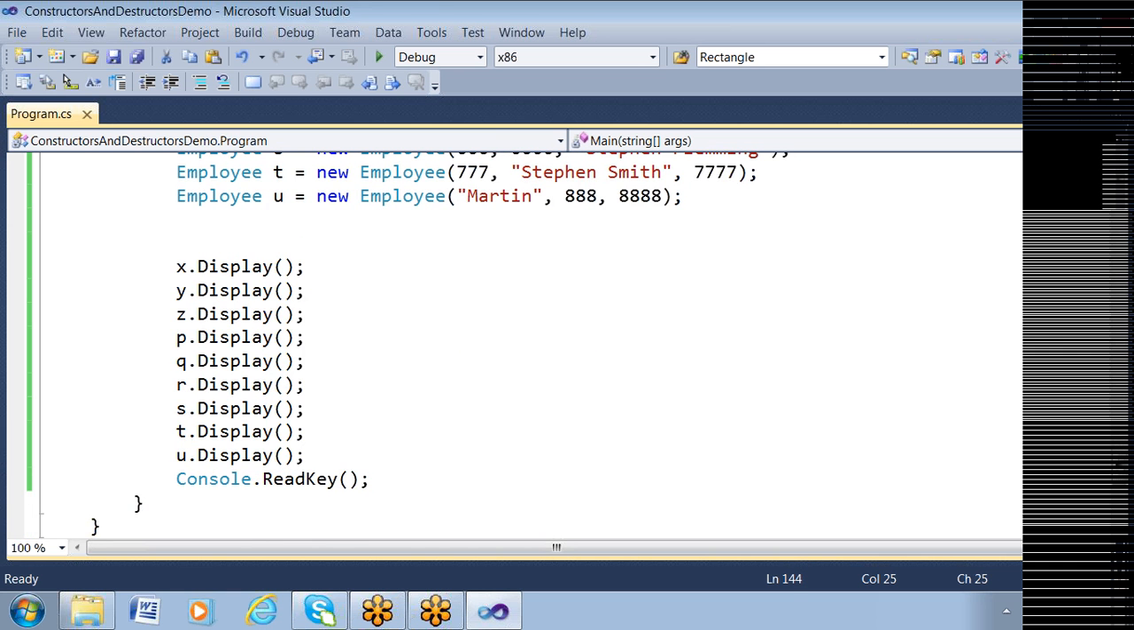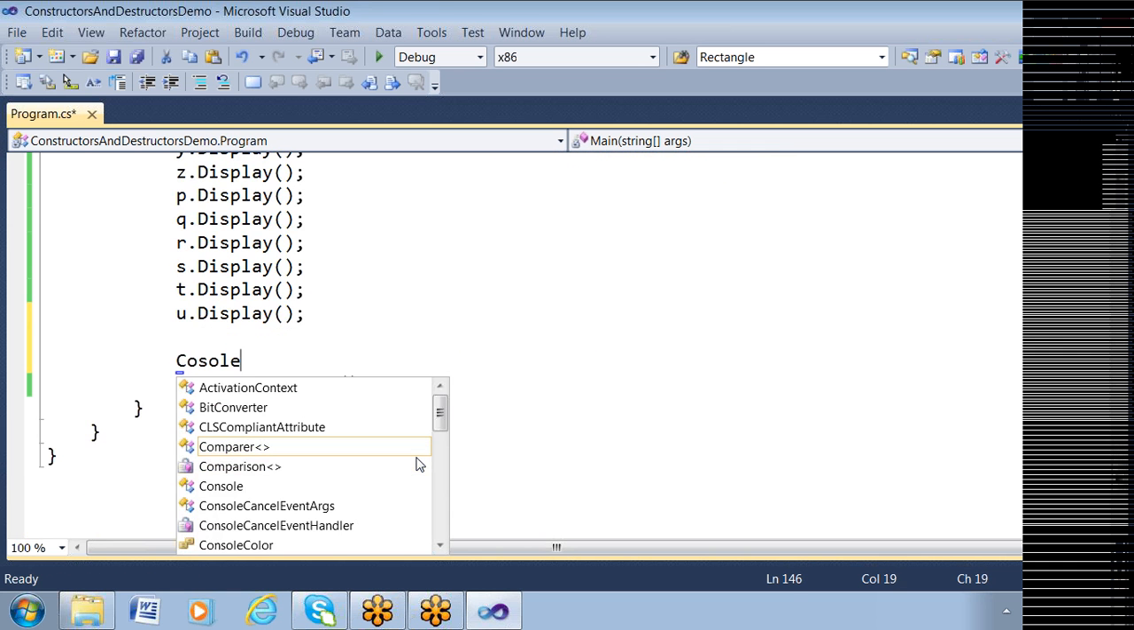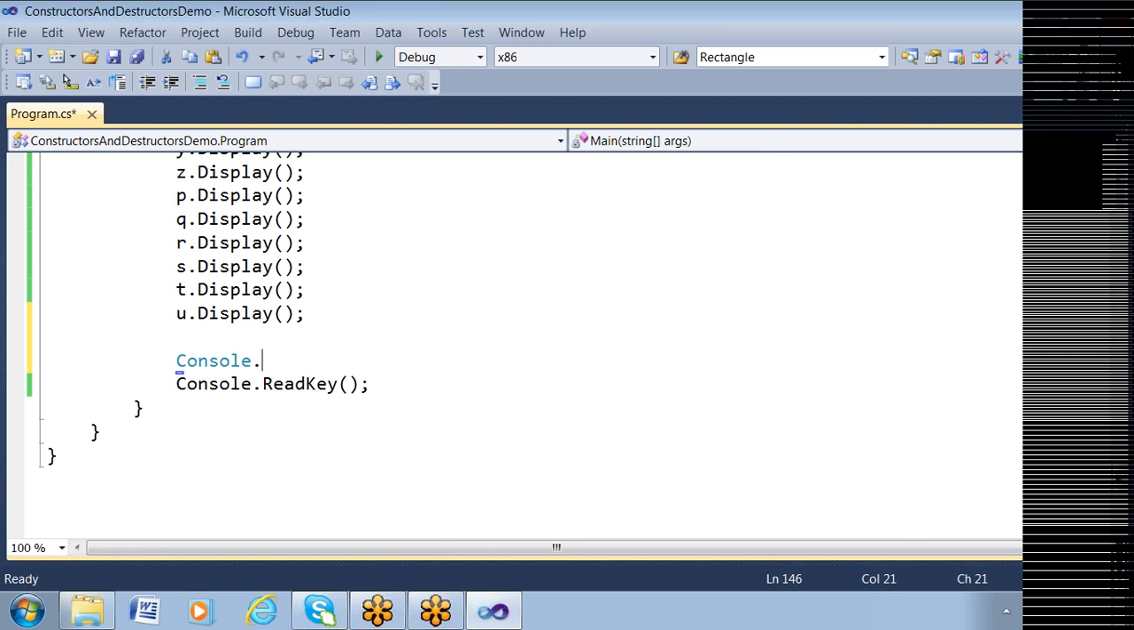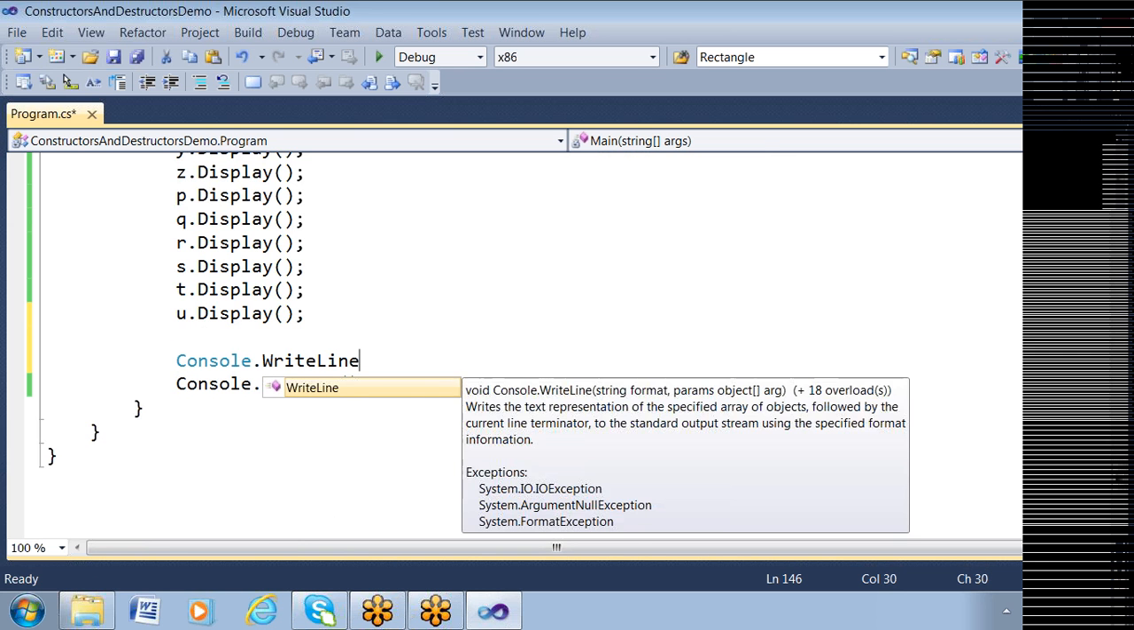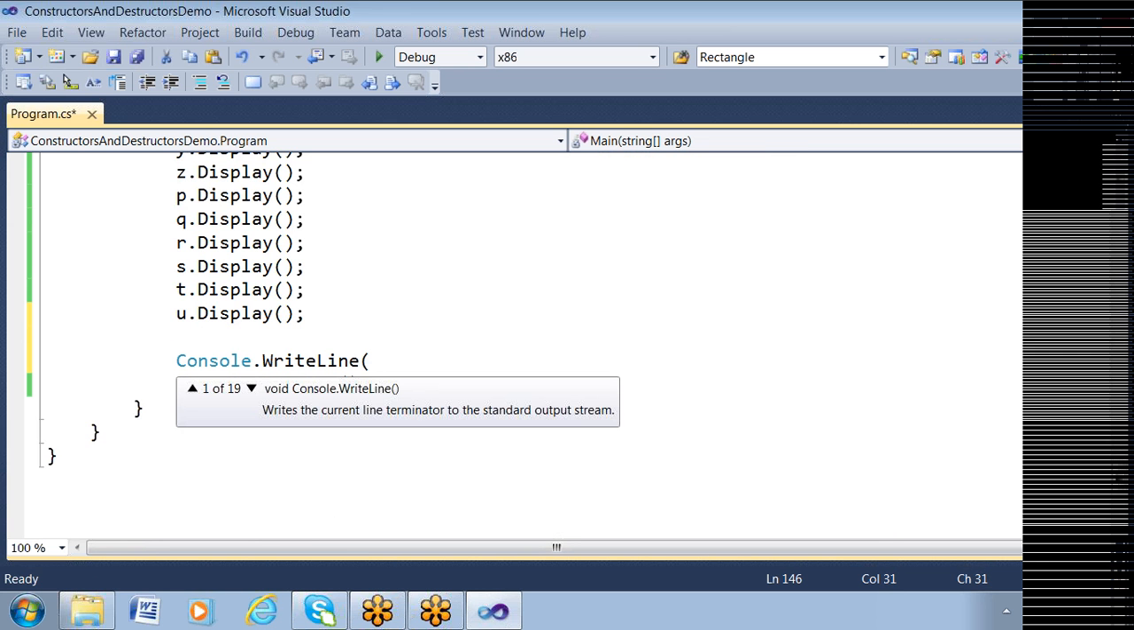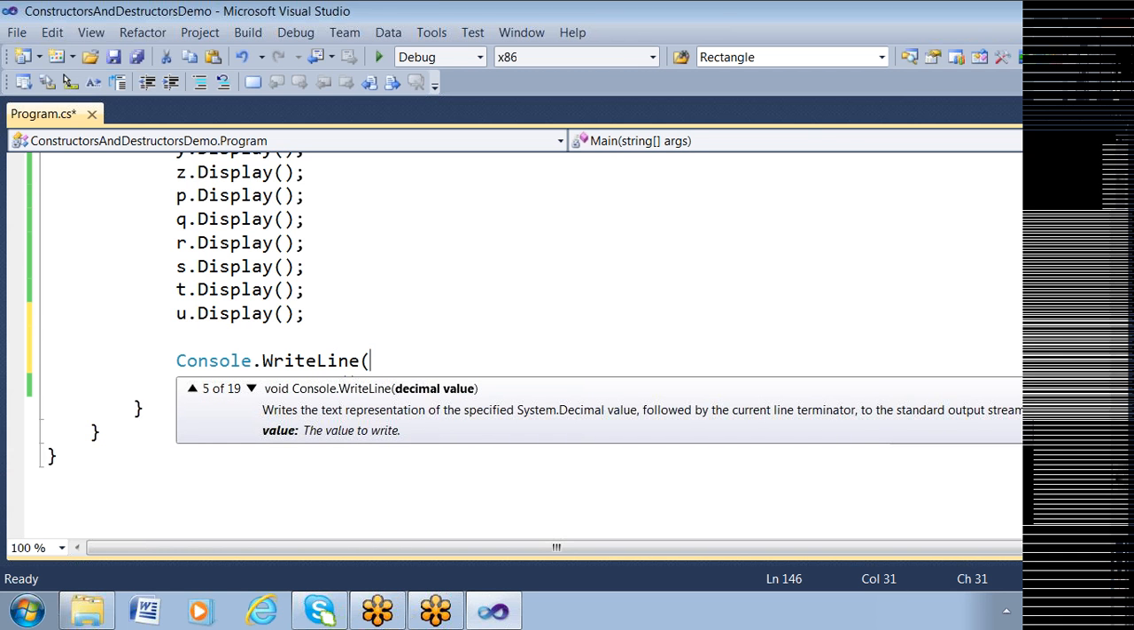Of course, yesterday I did say if you use .NET's inbuilt function, for example Console.WriteLine, when I open the brackets, can you see 1 of 19? What is 19? That means Microsoft has overloaded the WriteLine function 19 times. So I can use the WriteLine function for 19 different purposes. As I use the arrow keys, you can see the documentation.